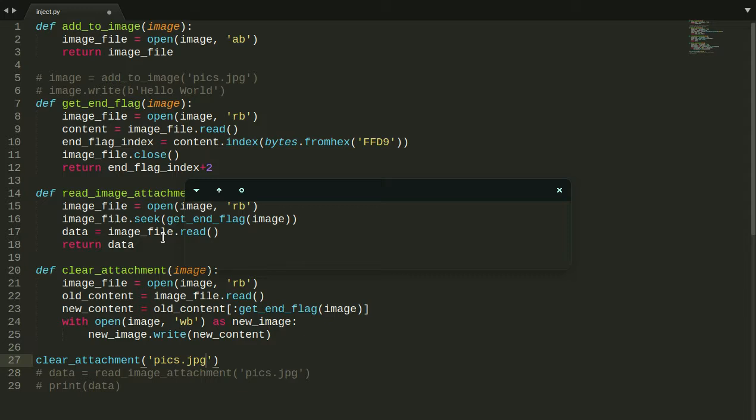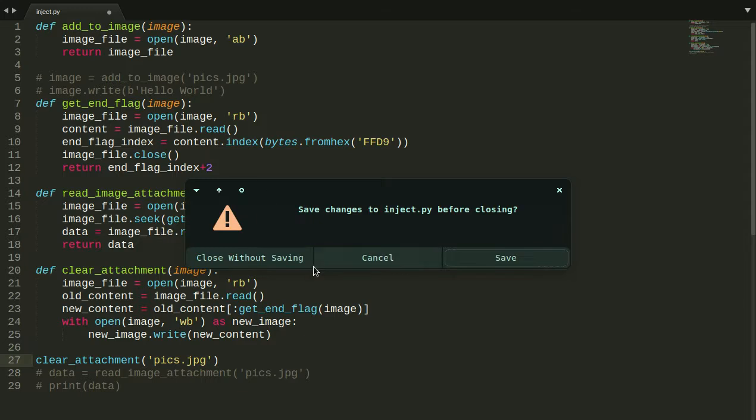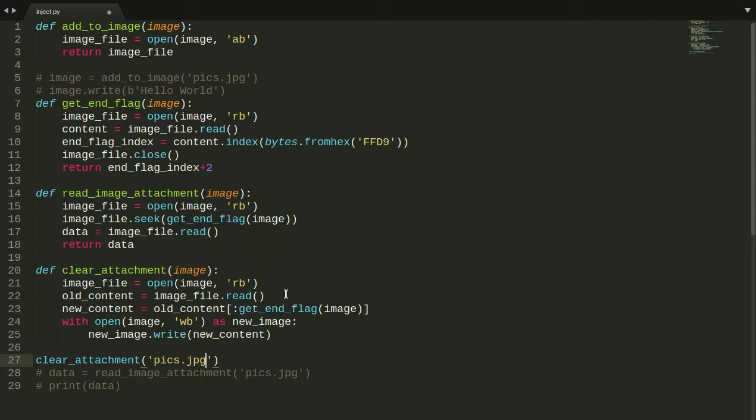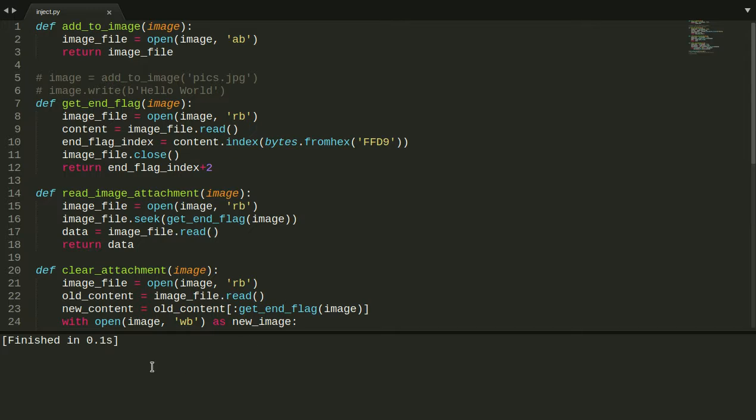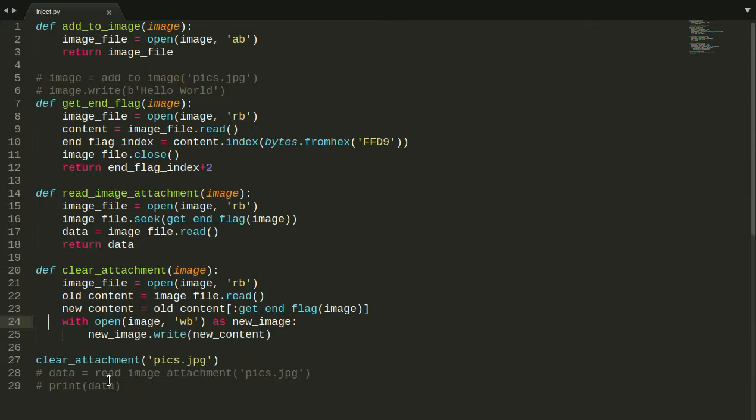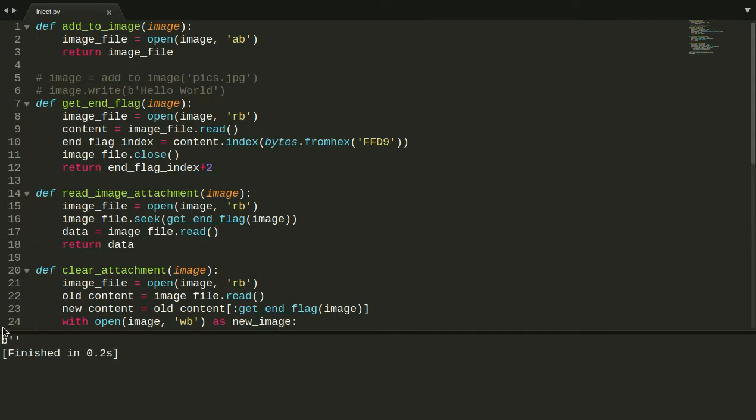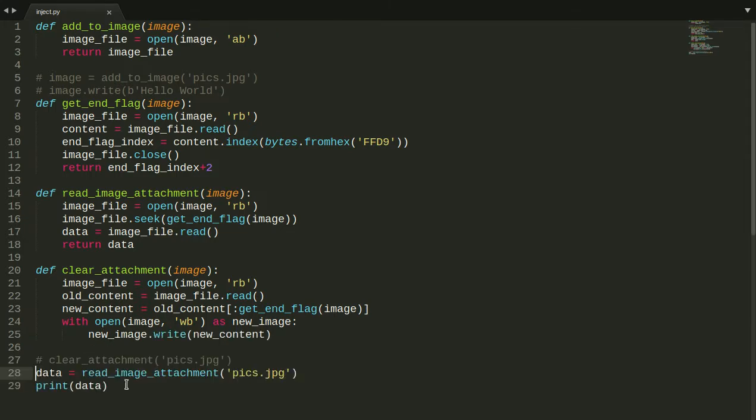pics.jpg, and let's save and run, and you can see it finished running. Now let's see if there is any data inside of our JPG image. So save and rerun, and you can see that we don't have any byte data inside of our JPG image. So now we can move further.